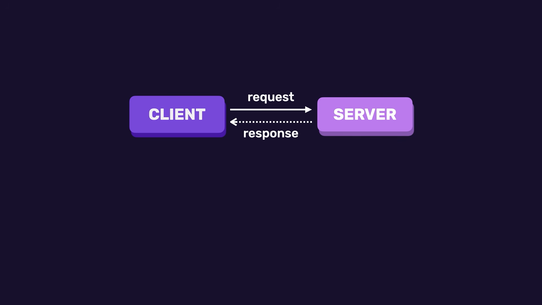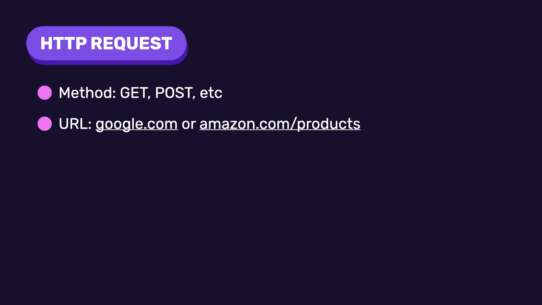Now, what's inside a request and a response? Well, an HTTP request typically has a few key parts. It has a method which specifies what action you want to perform. The most common ones are GET to retrieve data and POST to send data. An HTTP request also has a URL, which is the address of the resource you are requesting, like google.com or amazon.com/products. An HTTP request also has headers, which contain extra information sent with the request, like what kind of browser you're using or authentication details.